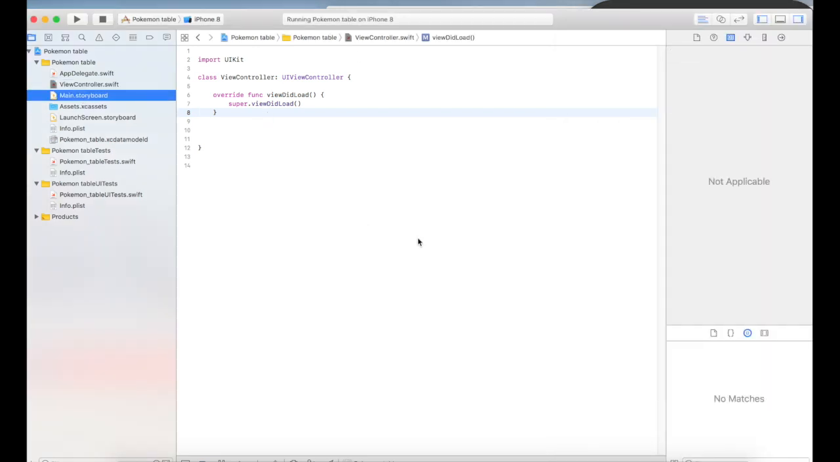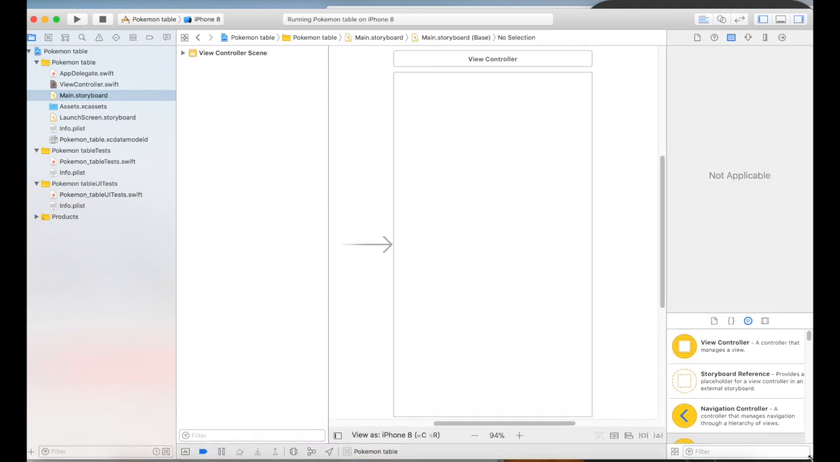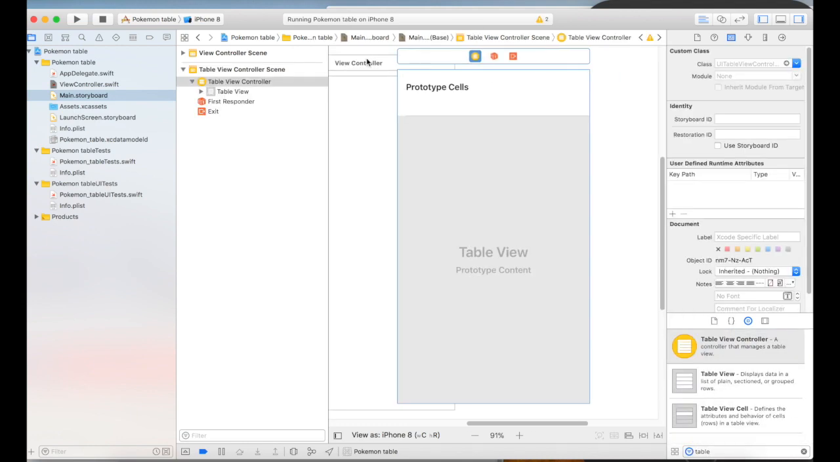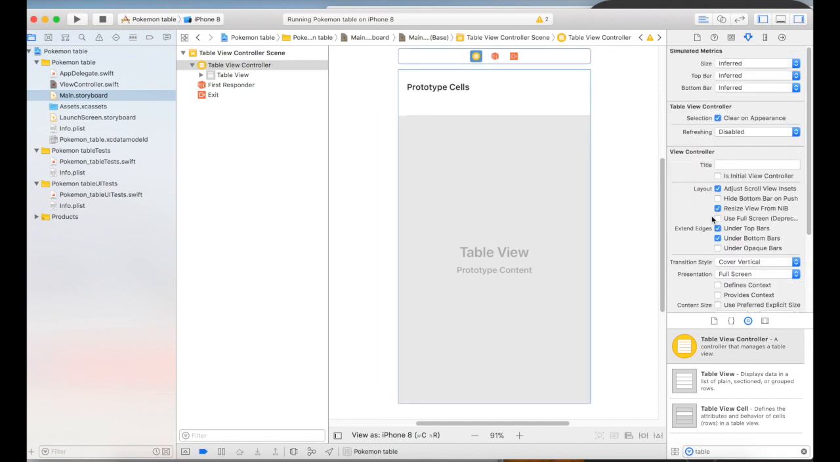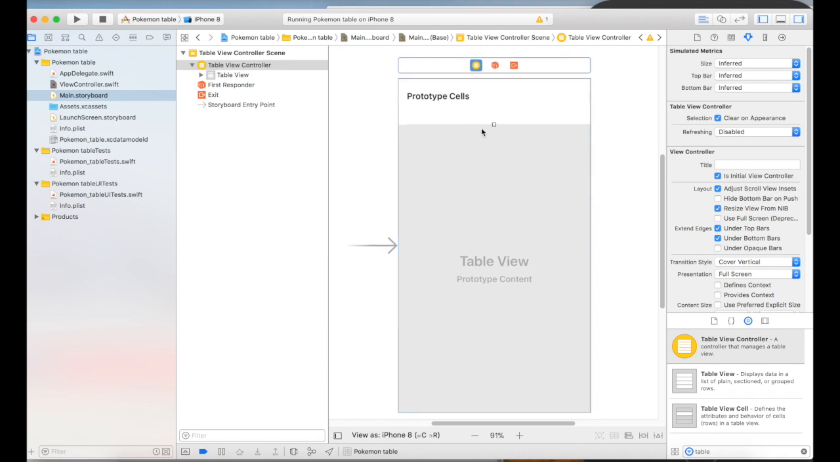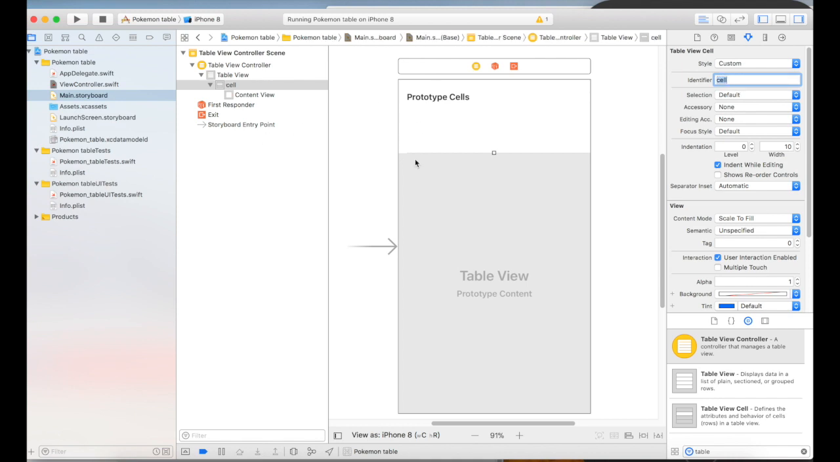Now, the storyboard, I'm going to have a table view. So, let's drag this up. There we go. Okay, table view. Table view controller. I'm going to take out this table view controller, that view controller. And I'm going to make this the initial view controller. And drag that a little bit. There we go. I'm going to give it a reuse identifier as cell, and I'm going to drag in a label.